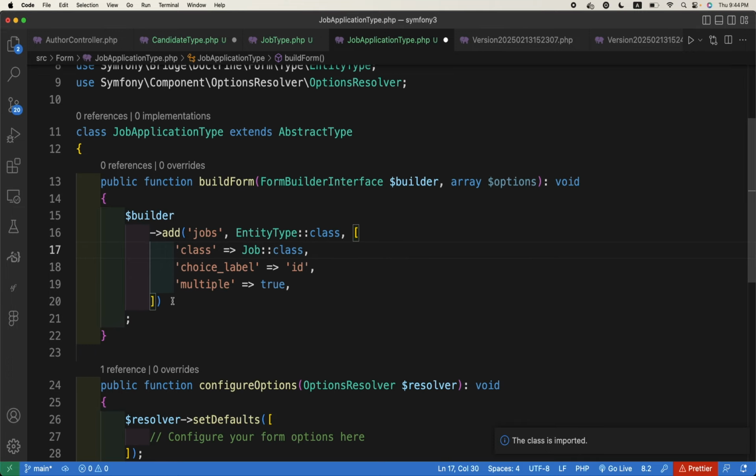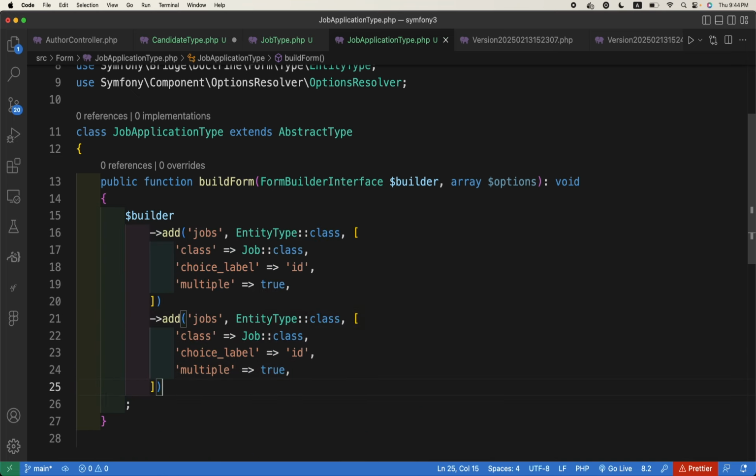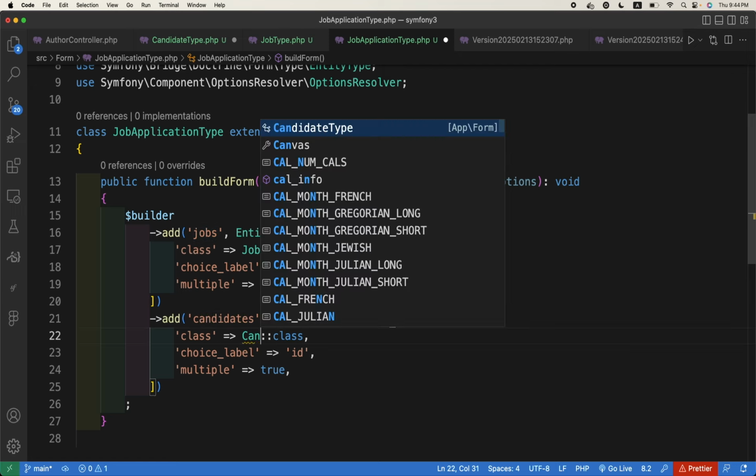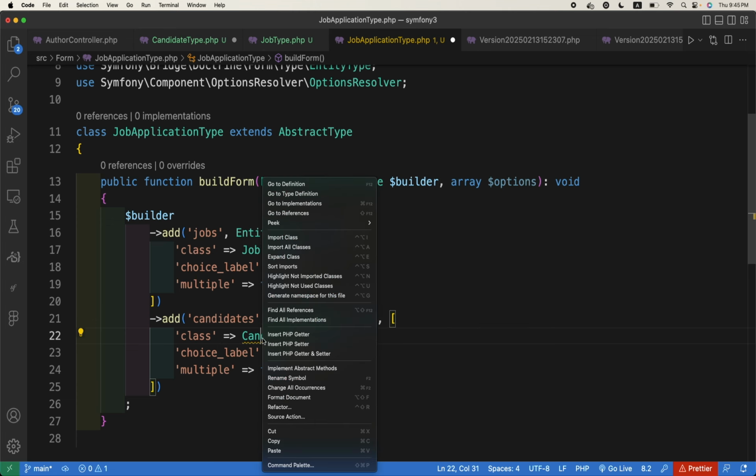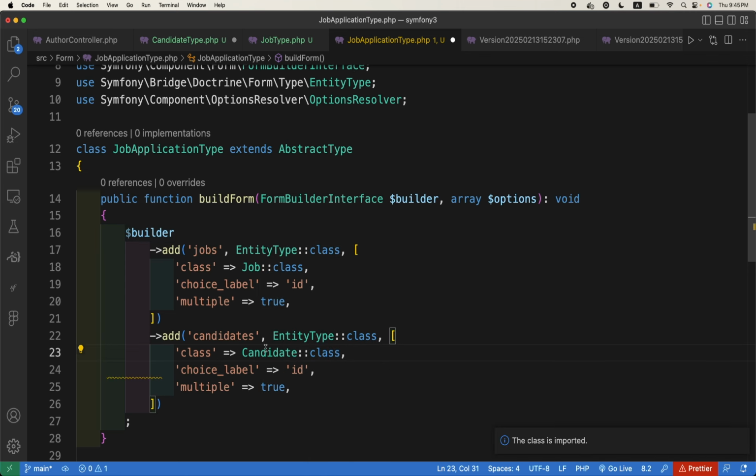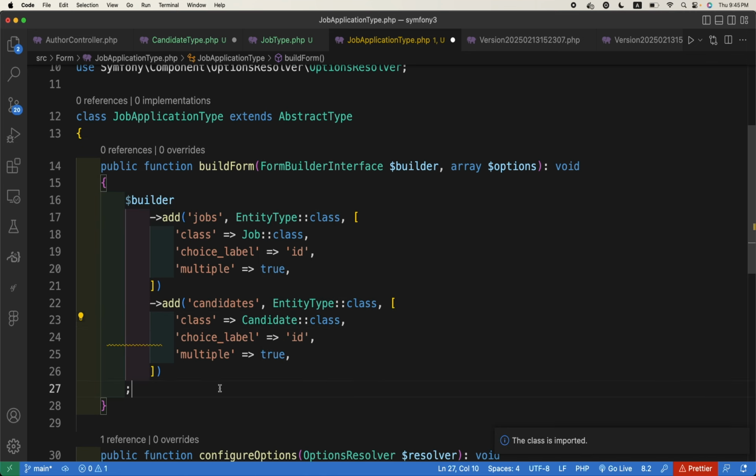And I will just quickly copy and paste this one. What should it be now? It should be candidates, Candidate, and EntityType class, and this will be Candidate. Look how powerful it is. We just need to specify the names of the entities, and the drop down automatically will be created. In jobs it is title, and in candidate it is name. So the form is now created. It will be two drop downs with values from the Job class and the Candidate.